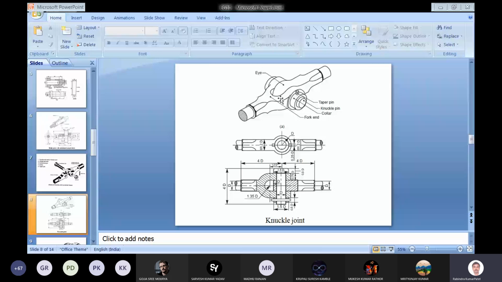And if you want to take other views like front view and top view, here front view and top view are shown. The front view has been shown without section, and the top view has been shown in section, full section of the joint. So here you can see this is the fork end. The fork end is shown by these hatching lines, and the eye end has been shown by these hatching lines.